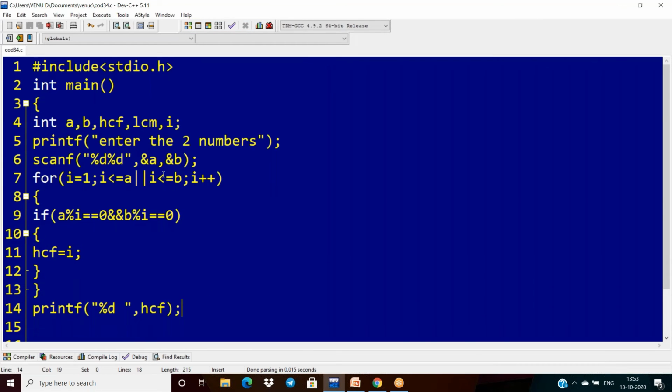Now similarly I want to calculate the LCM. So how to calculate LCM? LCM is the product of A into B divided by the HCF. And next I am writing LCM. Generally we have the formula here. What is the formula? The product of LCM and HCF is the product of the two numbers. So I am using that formula.